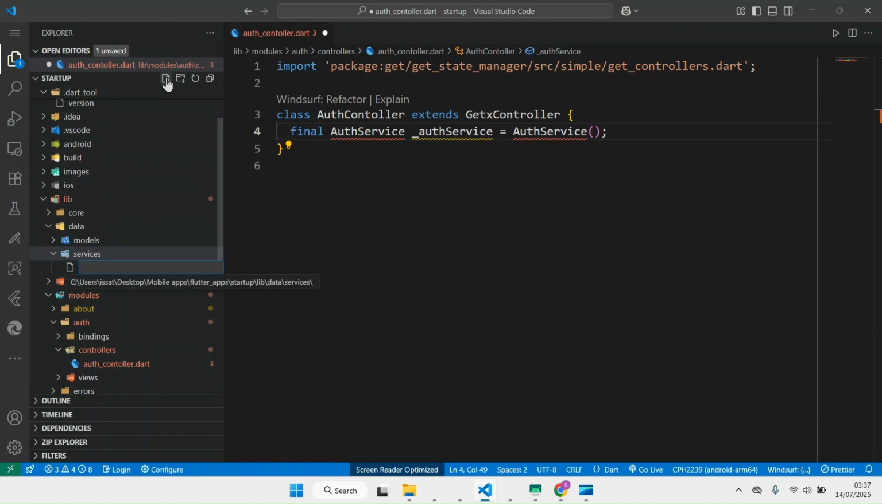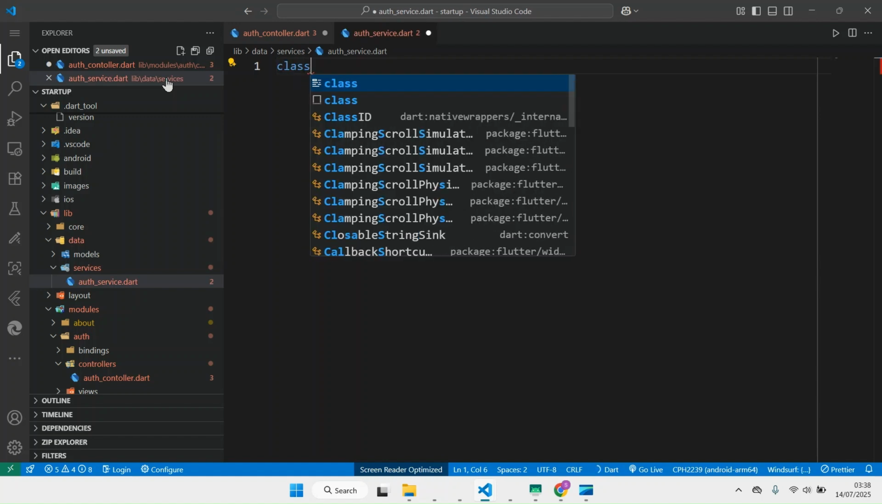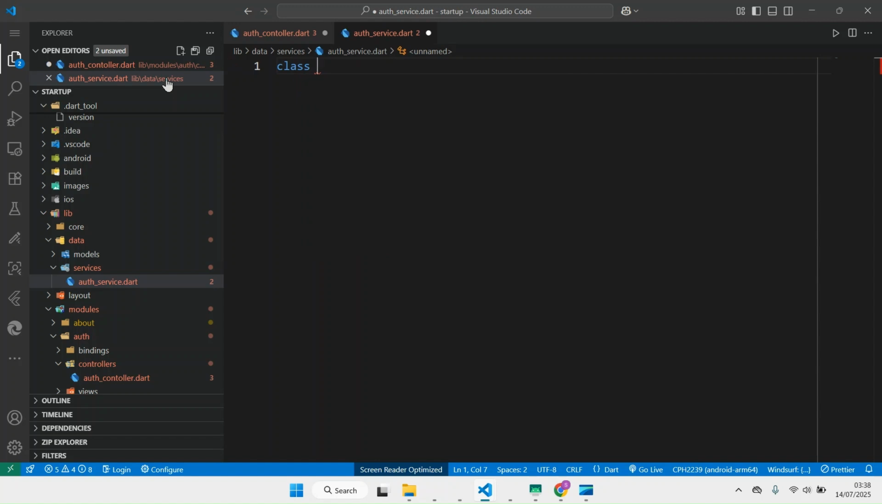Let's create auth service. So I'll show you the file for auth service: auth_service.dart. This is just how we organize our production app. You need to be clean and structured. So in auth service, you can do class AuthService, like this.